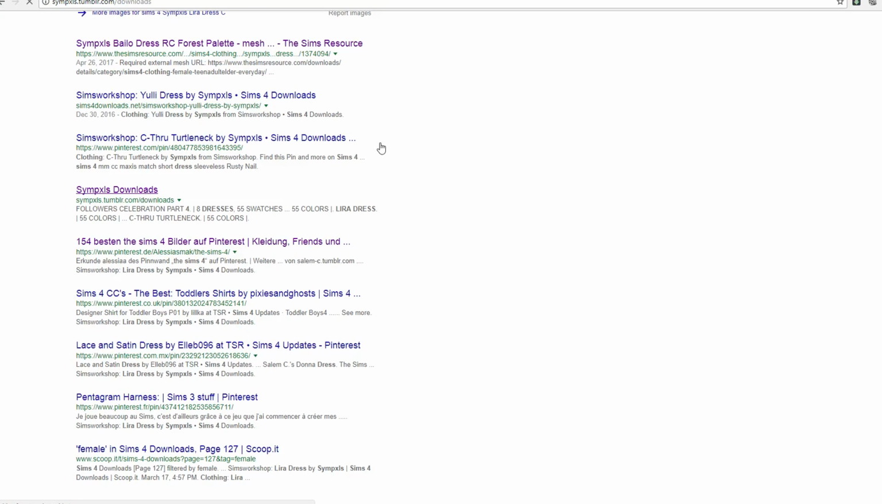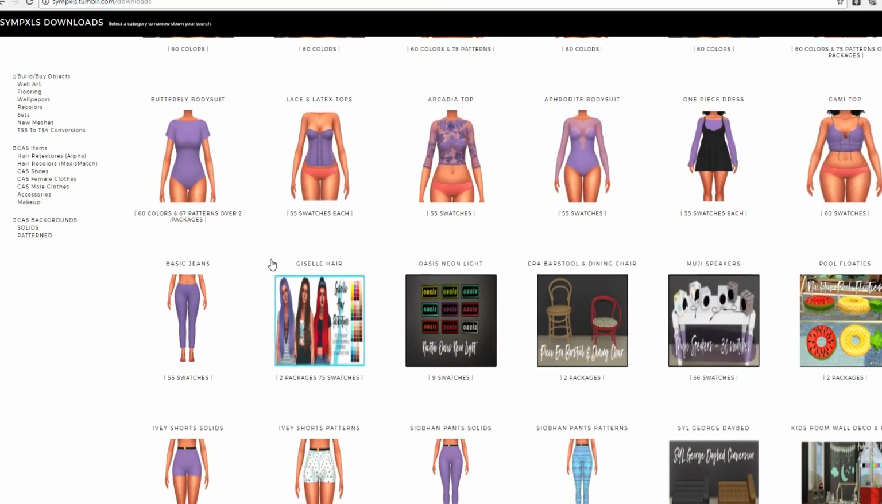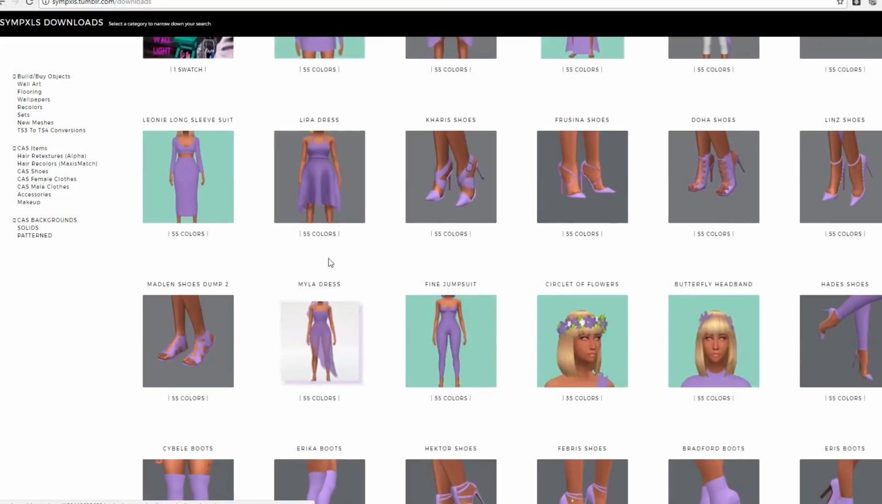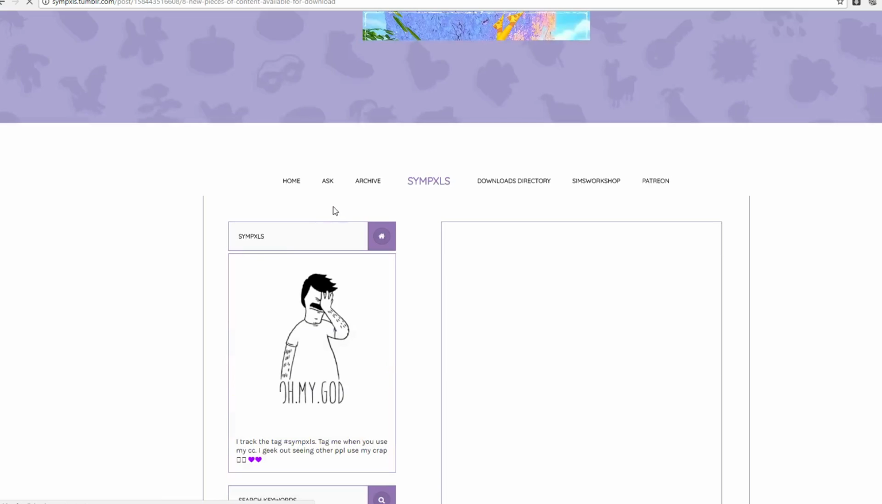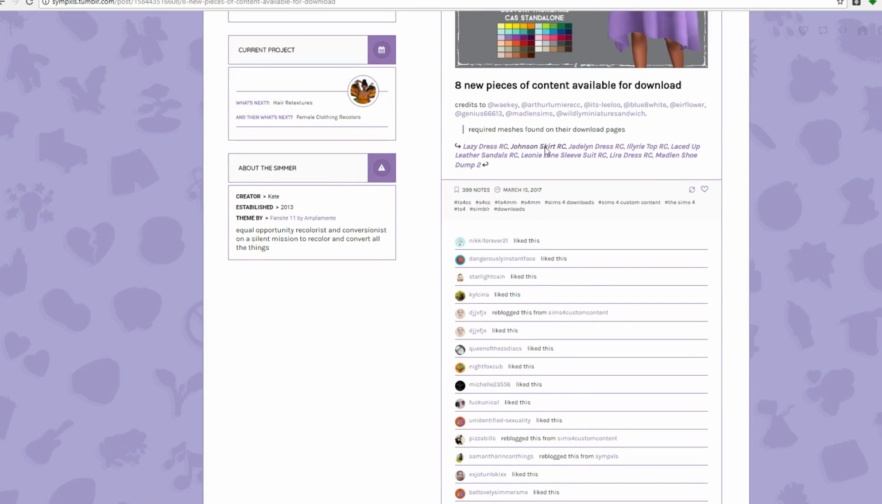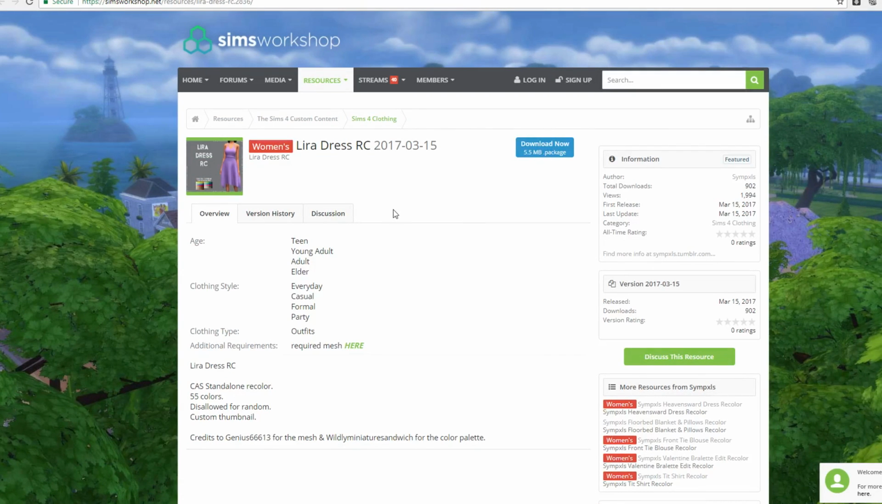It was under SimPixels downloads, and it doesn't take you to the exact location, which is kind of annoying, but you just got to do a little bit of research, and voila, there it is, the Lyra dress. Super freaking pretty. And make sure you actually read the post, because I almost missed it again. There we go, Lyra dress recolor.